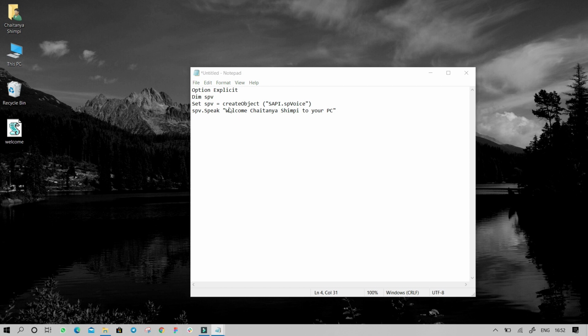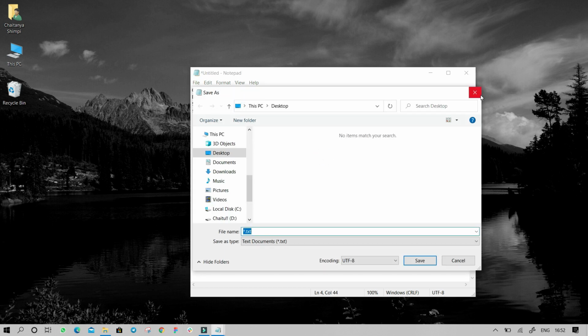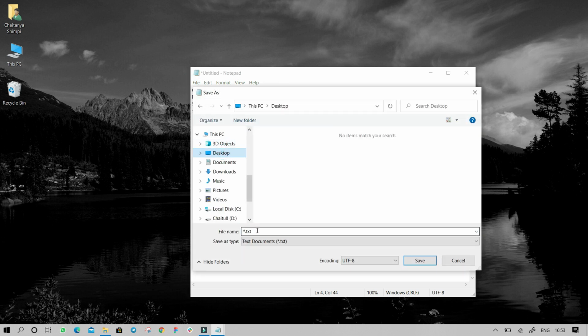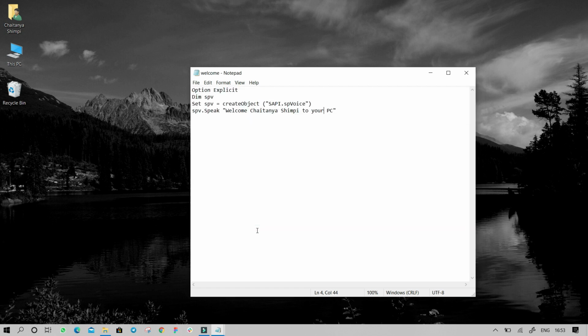Let me save it. First of all, before saving, let me delete the file which I created last time. I will save it with Ctrl S, or else go to File and Save As. Then on the desktop I will create a file with the name welcome. You can give any name here, but the extension should be .vbs. This extension should not change because this is the scripting language extension for this task. So this file will be created. Double click it. Welcome Chaitanya Shimpi to your PC.